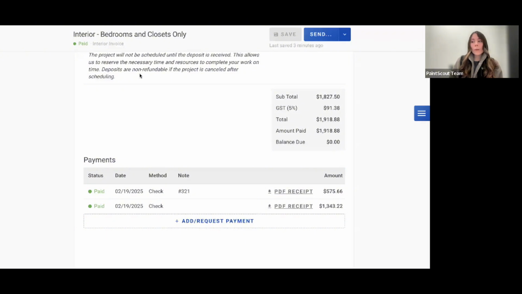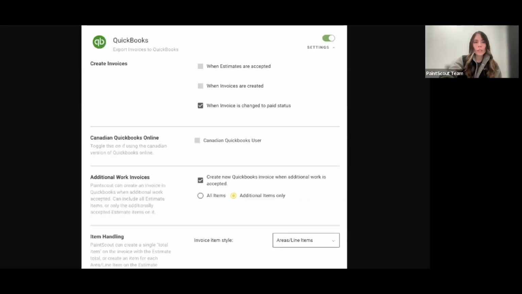The second workflow that we see with QuickBooks Online is you're invoicing completely out of PaintScout and you're just using QuickBooks Online for record keeping or bookkeeping purposes. If that is the case, I want to take a moment to talk about best practices for setting up that integration. So when you're setting up this QuickBooks integration, you're really going to want to make sure that you're setting it to send the invoice to QuickBooks after the invoice in PaintScout has been changed to paid status. And that's because this is the easiest workflow, it's the best workflow, it's the recommended workflow.